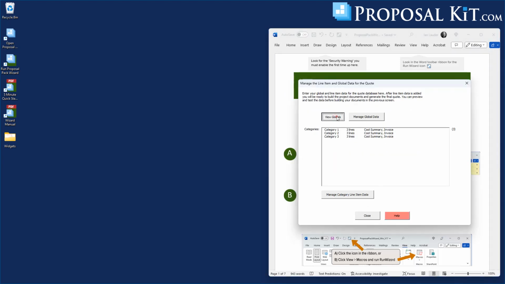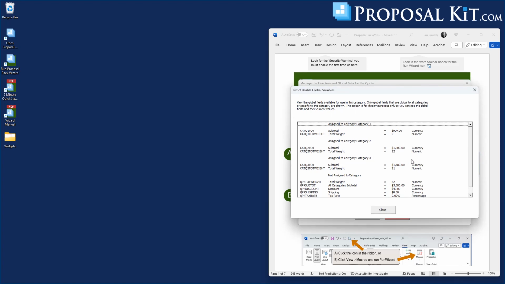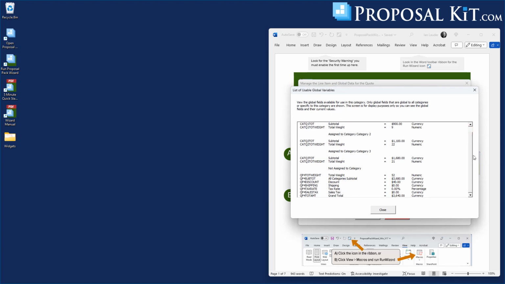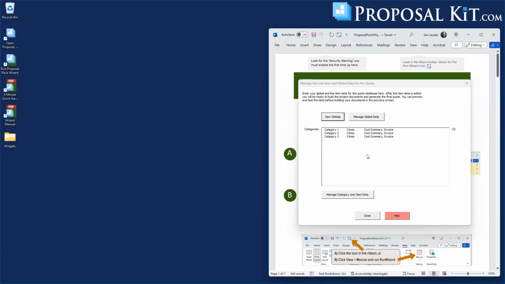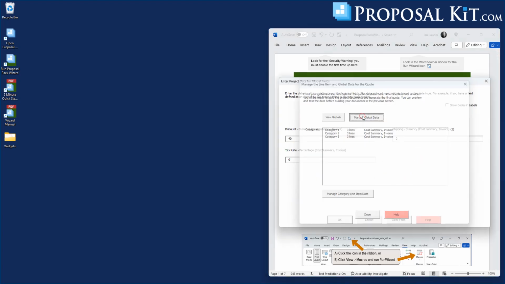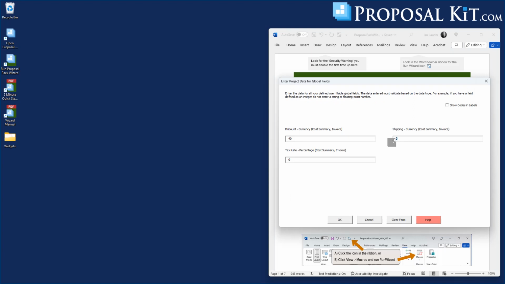What we can do is look at the globals. That's why we added weights in. So now we can see the total weight of the order. And then we can just do whatever process we do to figure out what our shipping is going to be. Maybe it's a $75 shipping cost and a 6% tax rate.